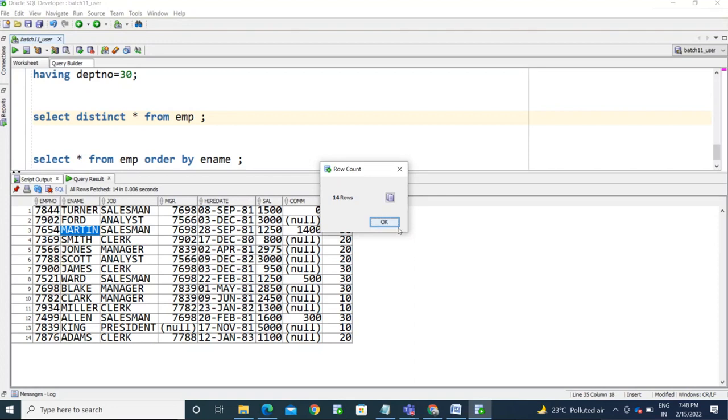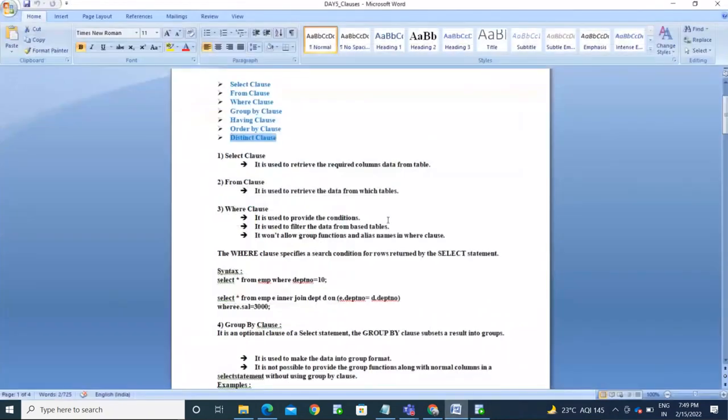Understood? So now we have this. Distinct clause is used to eliminate the duplicates in the results on screen, not in the base table. So you are not changing the data in the base table. In the result set, it removes the duplicates and shows it to you. It eliminates the duplicates from the results. Understood? So everything will be the same. So that is done with the clauses.